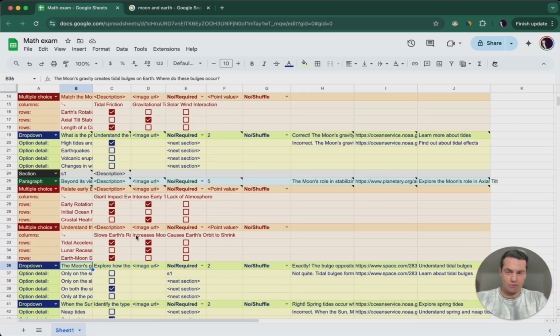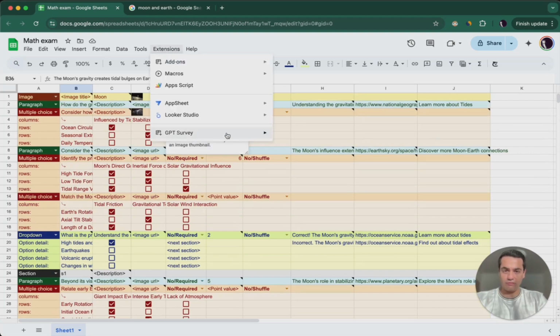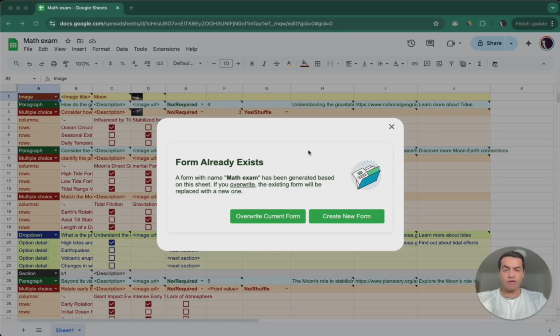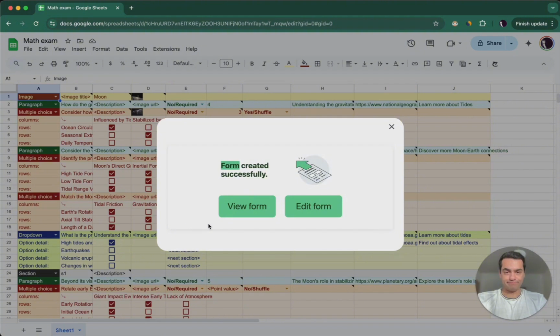So let's see it in action. At this point, from the extension and GPT Survey, I will click on Generate Form. Since we already created a form, the add-on informs us that we can override it or create a new form. This time I select Override the current form. Now we have our form.